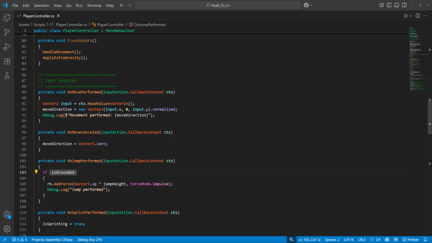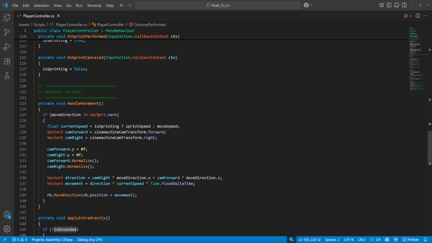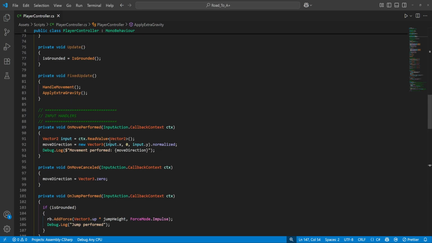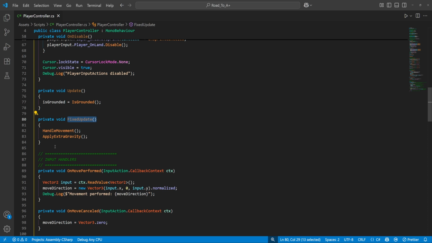And if you want to go the extra mile, I do have another method that I'm using to apply extra gravity. If isGrounded is not true, then we're going to do this code. Vector3 extraGravity is equal to Physics.gravity times the gravity multiplier minus 1f. And then we do AddForce so that we can apply it to our game object while it's in the air. We can basically just increase the acceleration as it falls down. Let's go over to our FixedUpdate to see that in action. And there you go, ApplyExtraGravity being applied in the FixedUpdate.